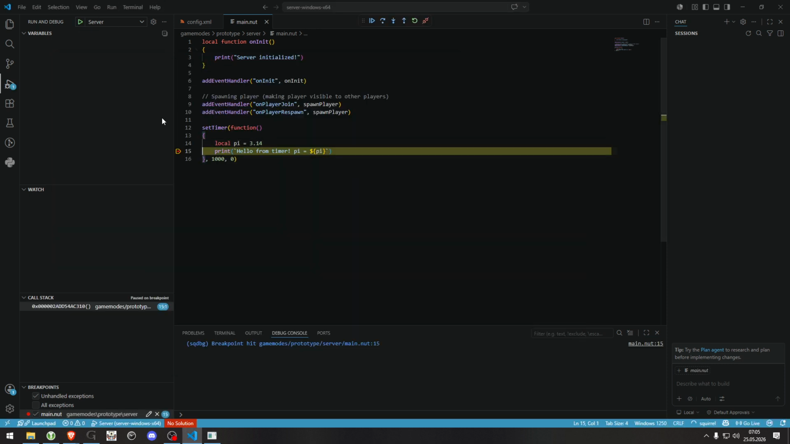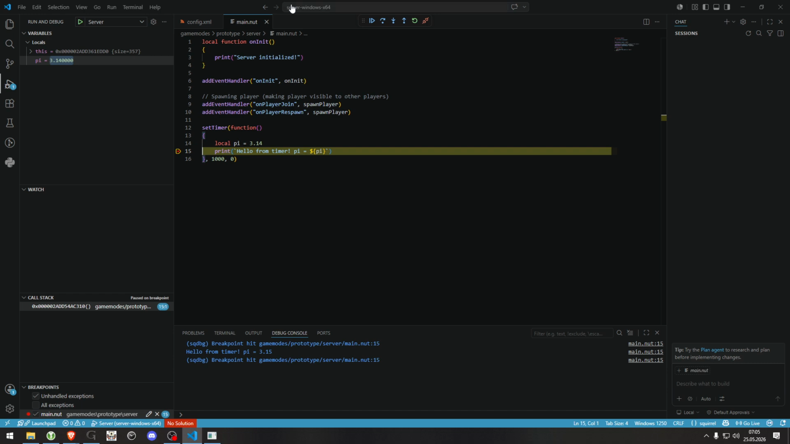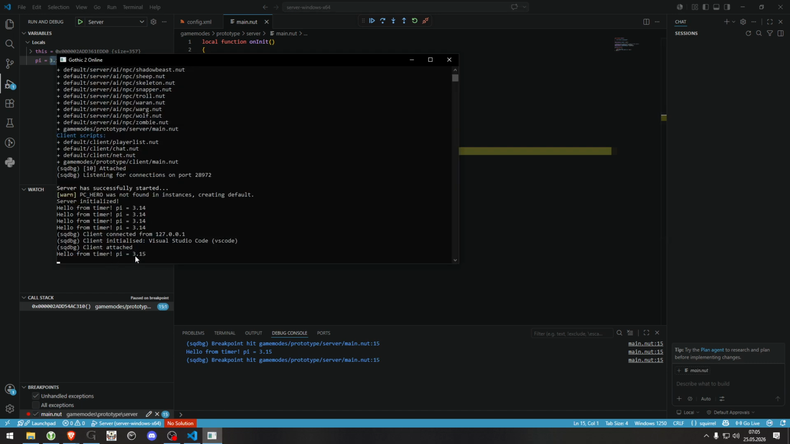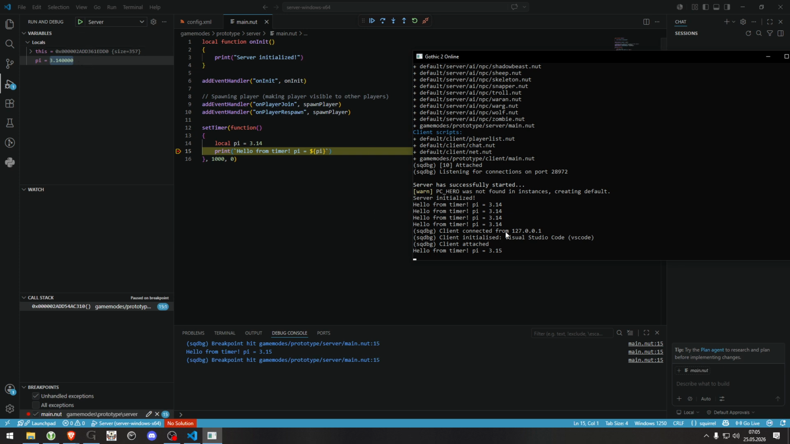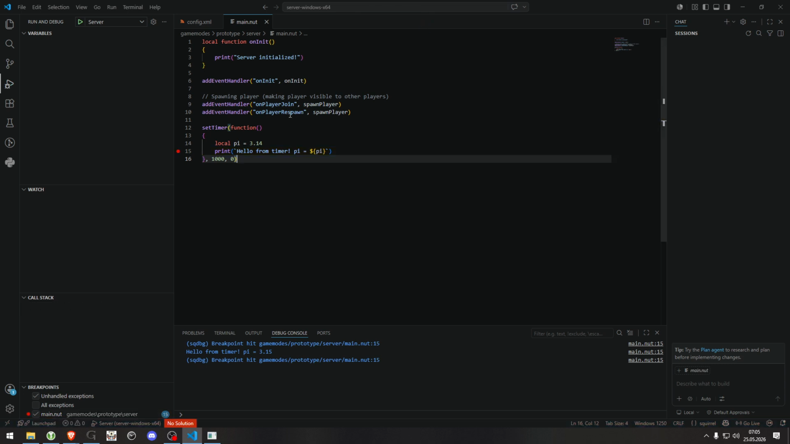But when we connect and modify this variable here and press continue here, it will print 3.15. Of course, the value will be reset back to 3.14 because it's just the natural thing in the execution. But as you can see, the debugger is very powerful and gives you a lot of options. I will show you one more thing that is very useful.